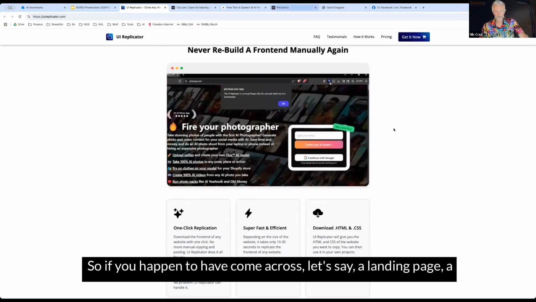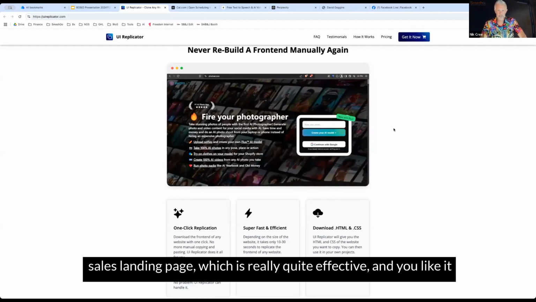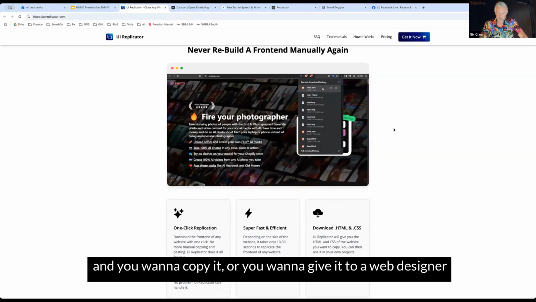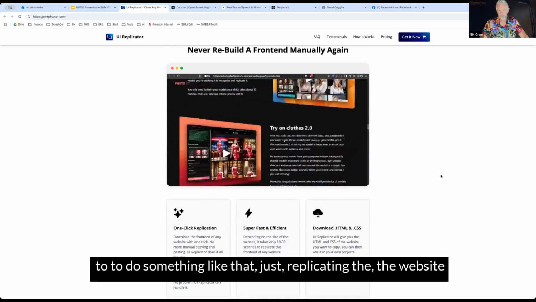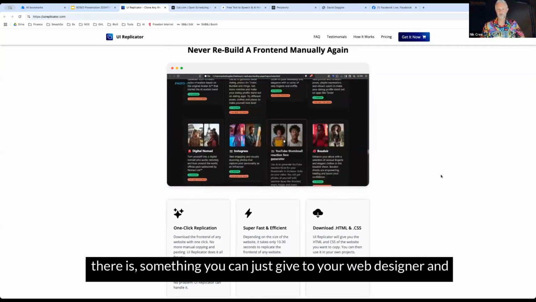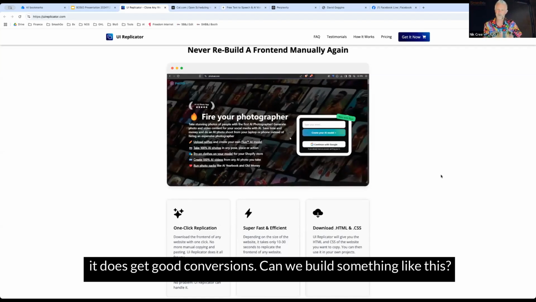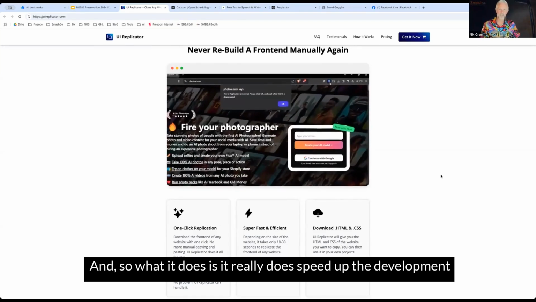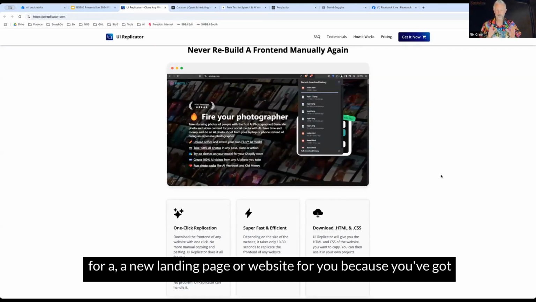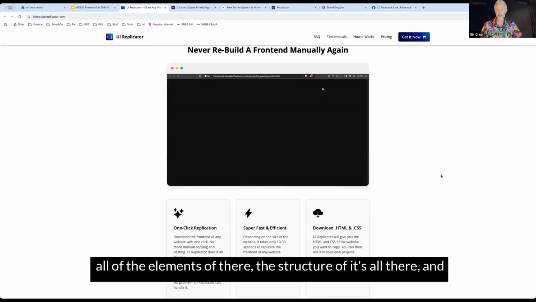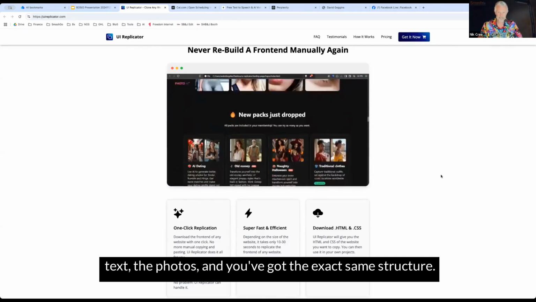So if you happen to have come across, let's say, a sales landing page which is quite effective, and you like it and you want to copy it, or you want to give it to a web designer, you can just give the replicated website to your web designer and say, hey, this is the sort of site that I'm looking for, or this is a landing page which is effective. It does get good conversions. Can we build something like this? And it really does speed up the development for a new landing page or website, because all of the elements and the structure are there, and then the developer can just go in and replace things like the text and the photos, and you've got the exact same structure.